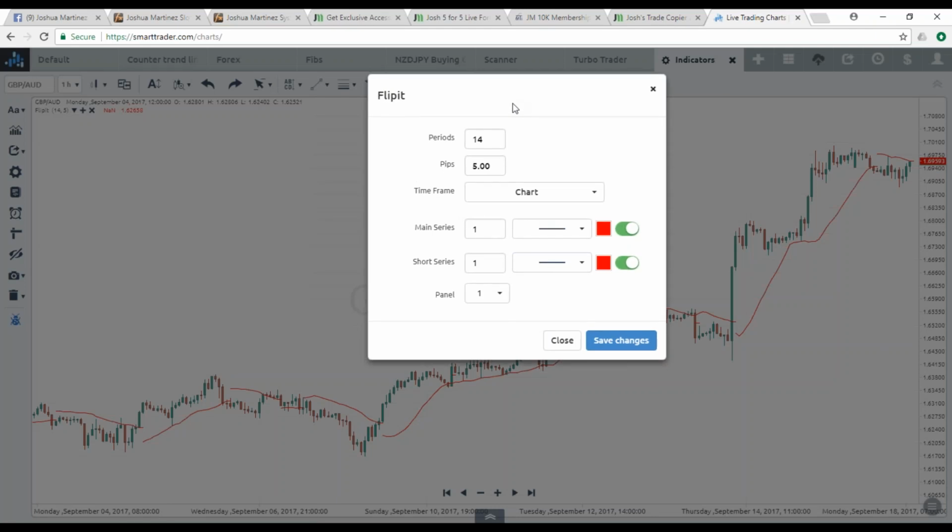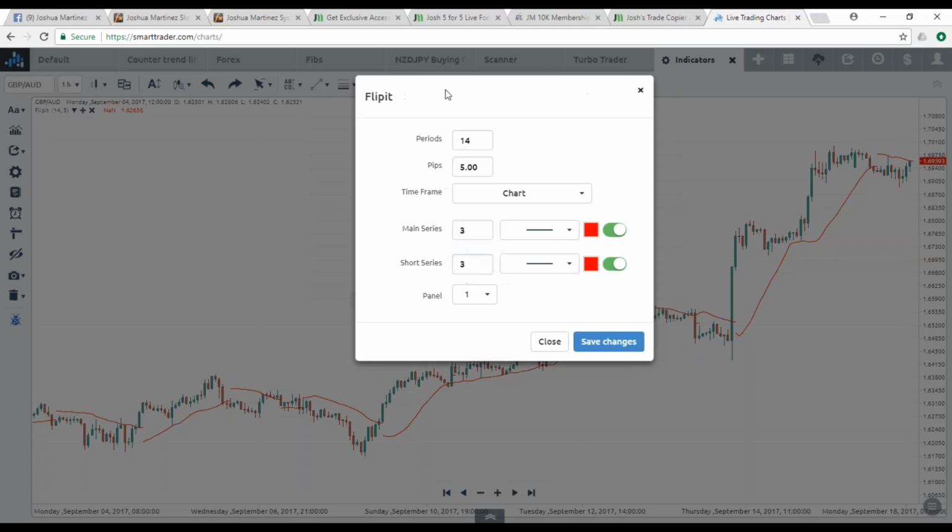There's a couple of things which I want to do. Number one, I would like to have a thicker line. So where you see main series, I change that from 1 to 3. When you see short series, I change that to 3 as well. And then I'm going to select Save Changes. Now watch what happens.